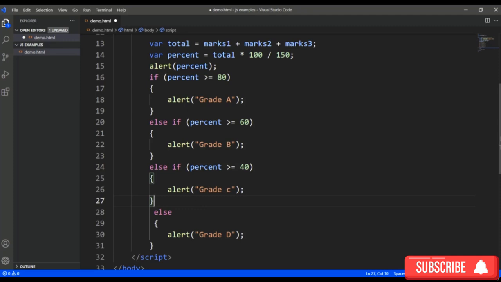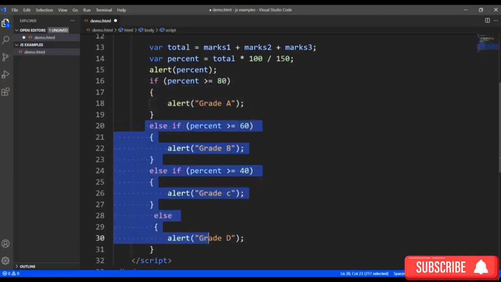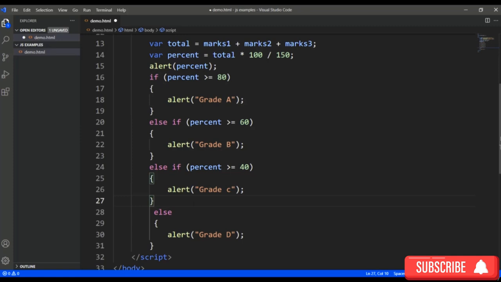So for example, if I have entered something and the percentage is 85, then 85 is greater than 80, 85 is greater than 60 also, and 85 is greater than 40 also. But as I said, if the first condition is true, the control will never come to these conditions. So it doesn't matter whether they would return true or false, nothing is going to happen. So let's save the program and see the output in the browser.